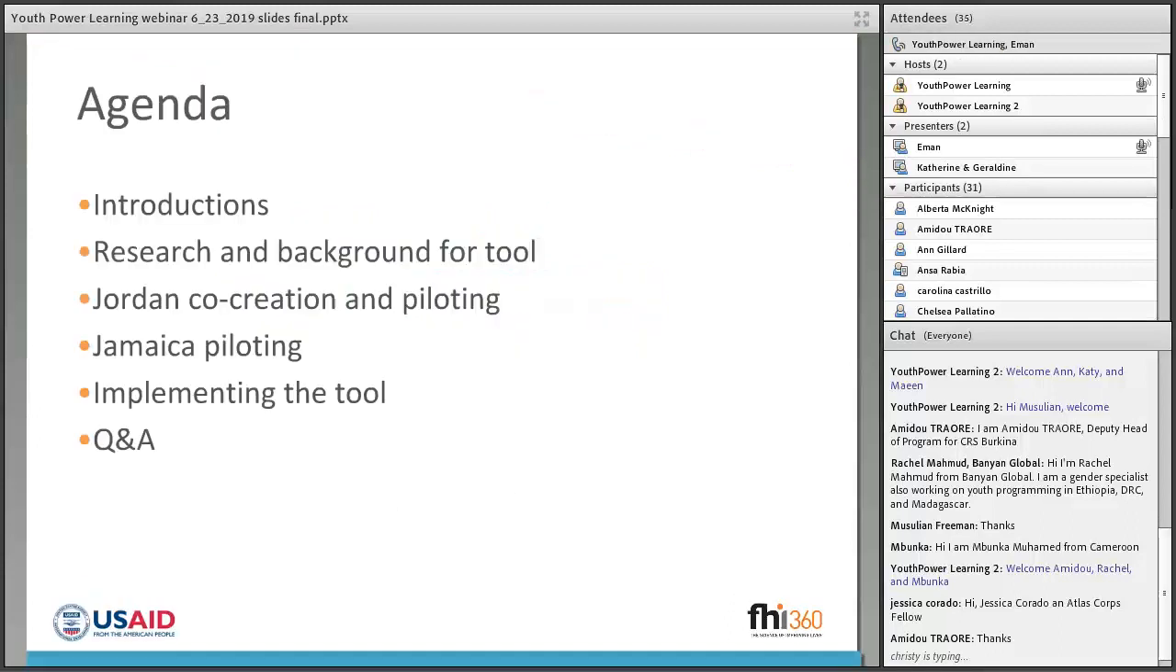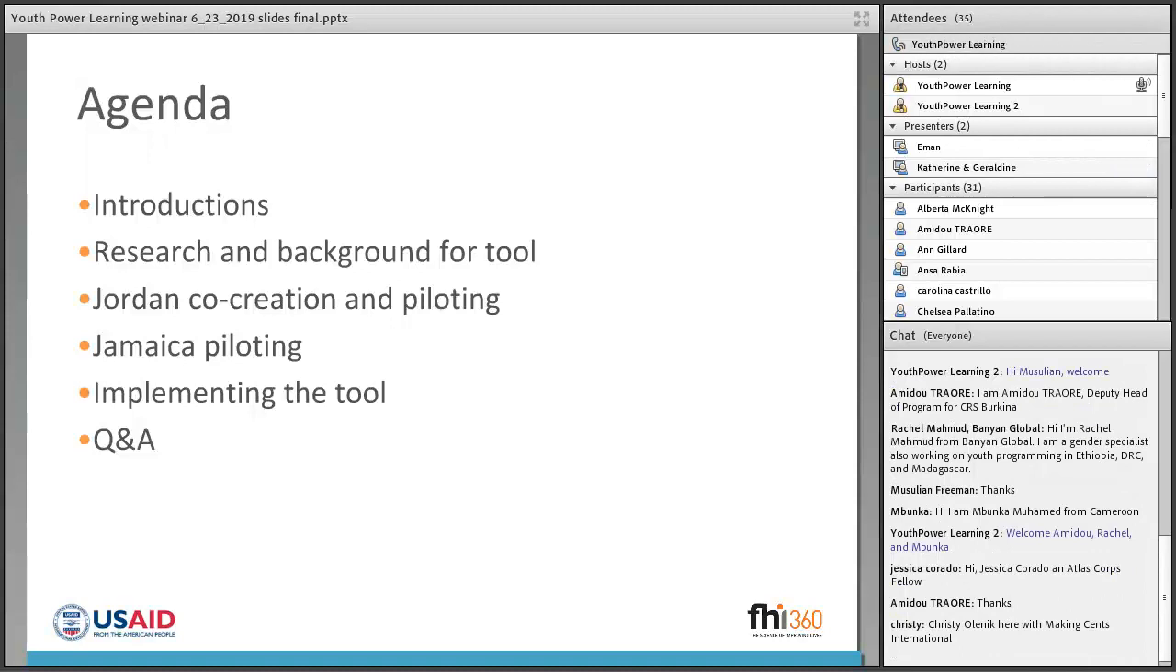So our agenda today will be to talk a bit about the background, how and why we developed the tool, the process we went through to co-create and pilot in Jordan, and then pilot testing as well in Jamaica, and then really walk through some of the steps we need to do to implement the tool, and then we'll open up for questions and answers.